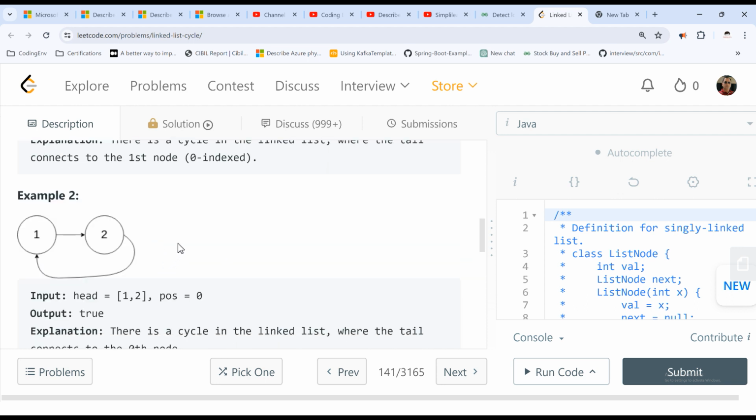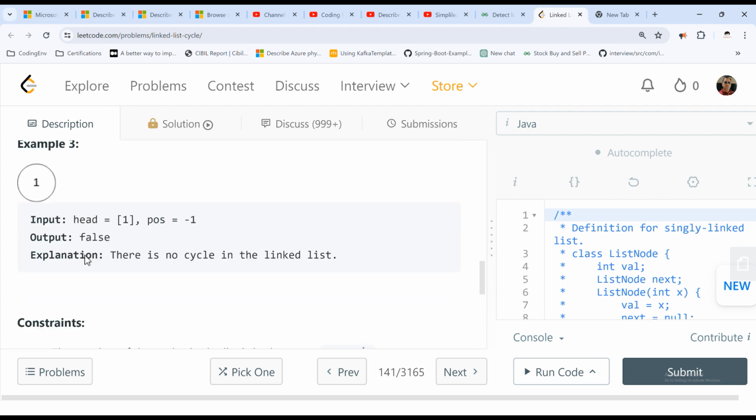Similarly, if you see the next example where 1 and 2 are given, this 2, instead of pointing to null, is again pointing to 1. So this is again creating a cycle, and we have to return true. Similarly, if this is an example where it has only one node, in this case, we can simply return false because this is not creating a cycle.